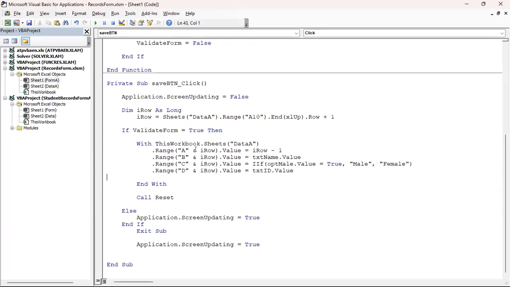So Workbook.Sheets data A .Range column A and iRow .Value equals iRow minus 1. This is to say that in that particular column A, which is the serial number, it should populate it. So if you enter the first record, it will save it as 1. If you enter the next record, it will be 2, and counting in that order.